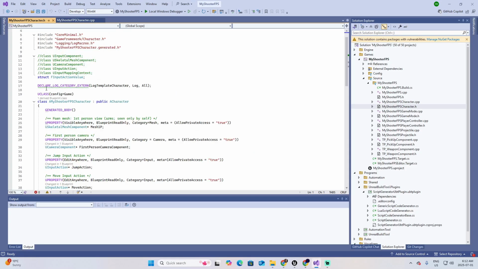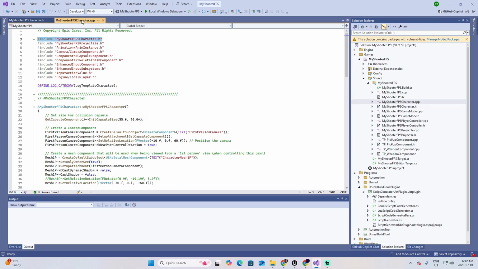Then we have the define log category. Remember that in the header file we have the declare log category extern. These two are related, two parts of the same system for enabling custom logging categories in Unreal Engine using the UE_LOG macro. And that macro is the basic tool that you will use for debugging.